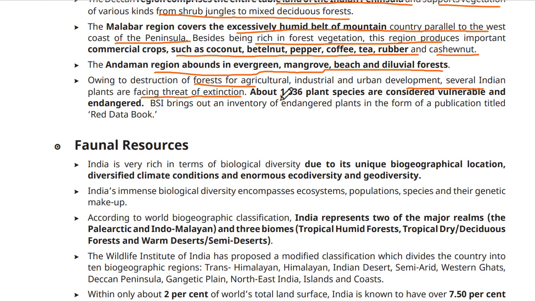About 1,336 plant species are considered vulnerable and endangered. BSI brings out an inventory of endangered plants in the form of a publication titled Red Data Book.